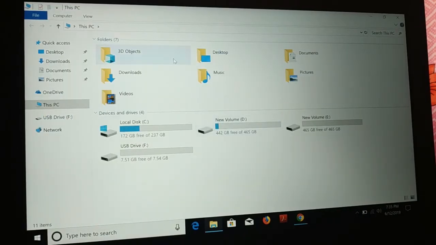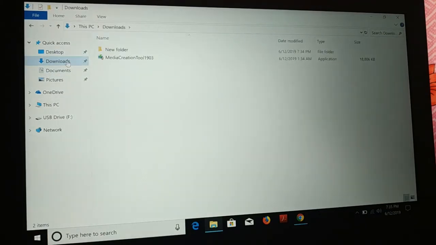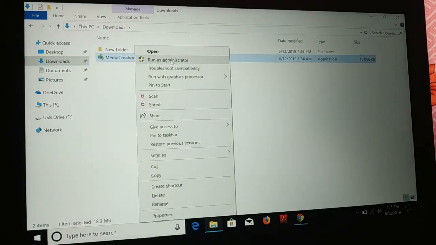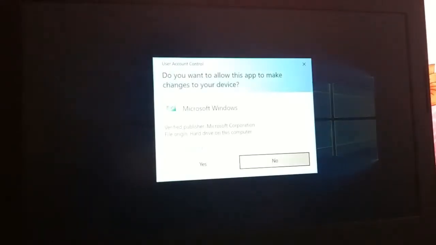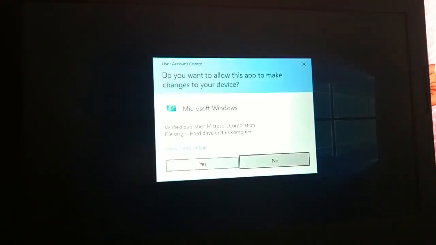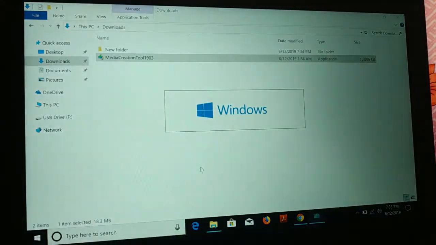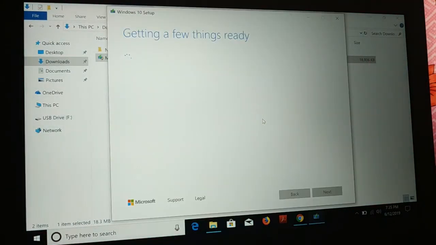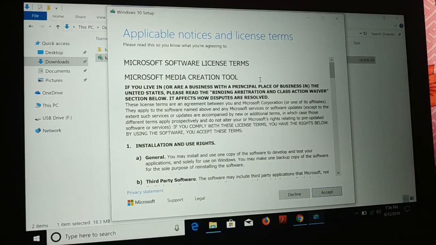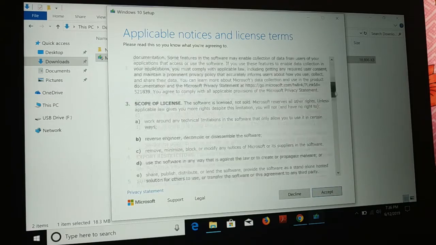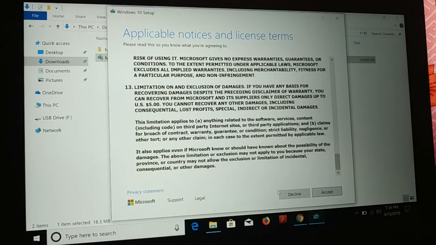Now you're going to open the file. In the download folder, you can see right over here, I have downloaded a media creation tool. Just give a right click on it and then run as administrator. It's gonna ask you for permission. Click on yes. Now you can see it is getting all the things ready. Now here we go. You're gonna accept it. If you like, you can just read it. You should read it once and then accept it.